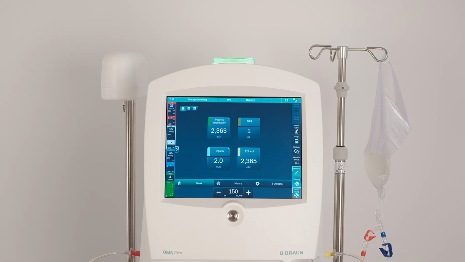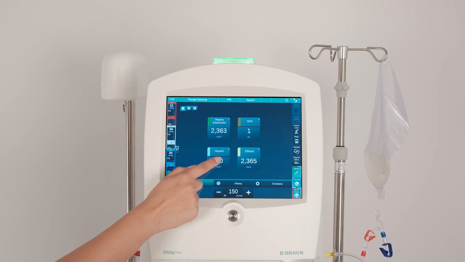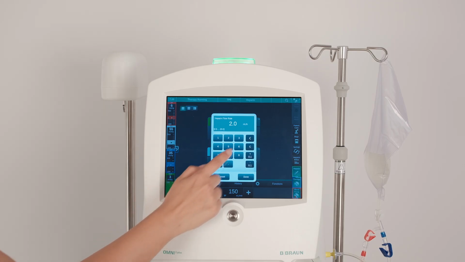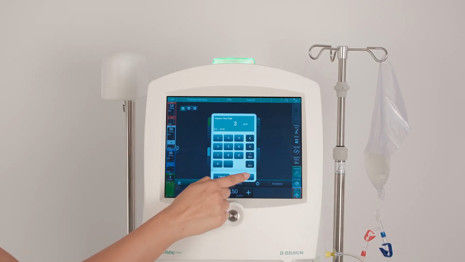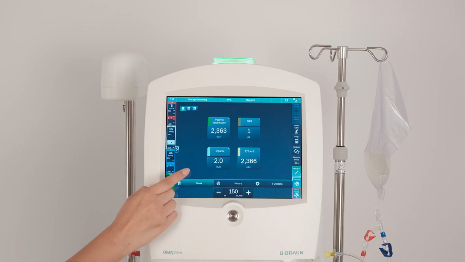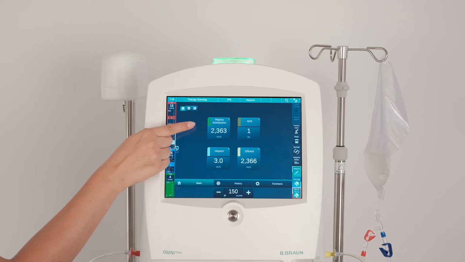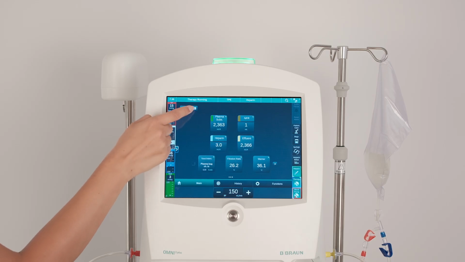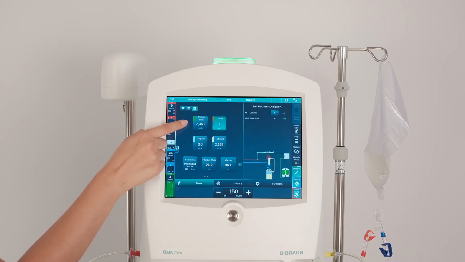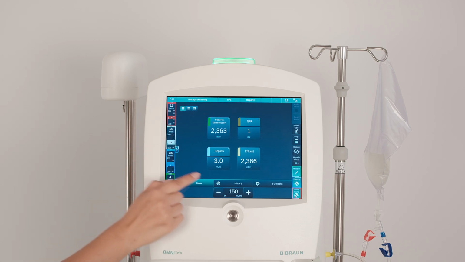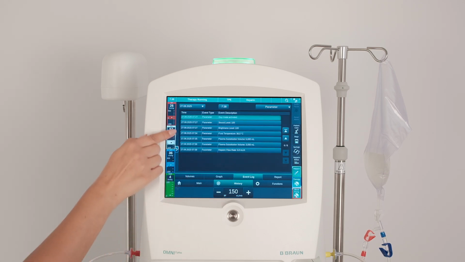On the Omnipus main screen, you will see a set of interactive tiles. To adjust the heparin flow rate, tap the corresponding tile, enter the new value, and confirm. In ratio mode, the plasma substitution flow is automatically calculated and displayed on the tiles in the big, mixed, and details view. All changes are logged and can be reviewed in the history menu.